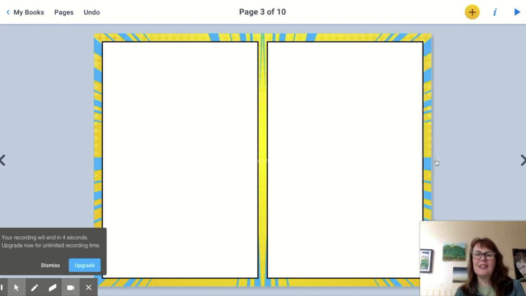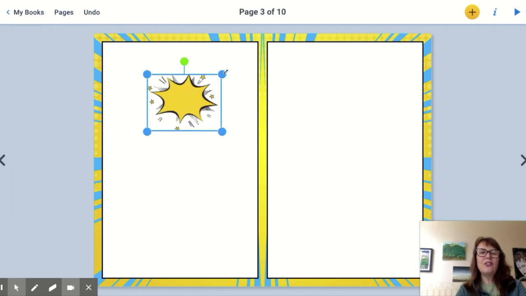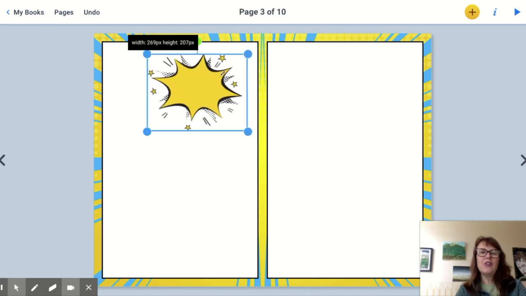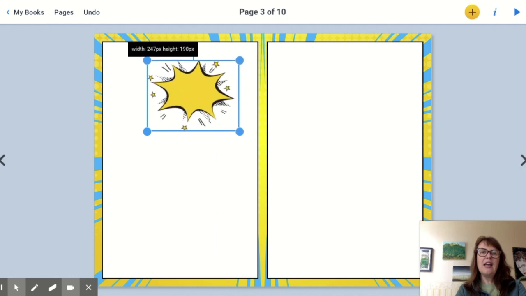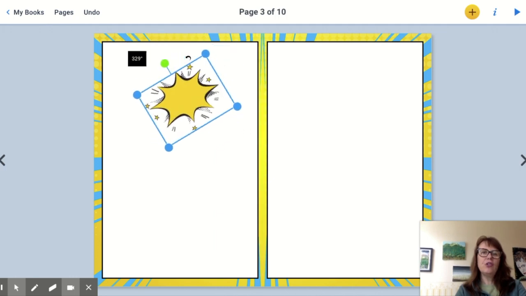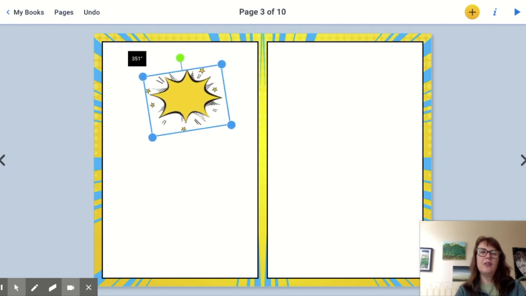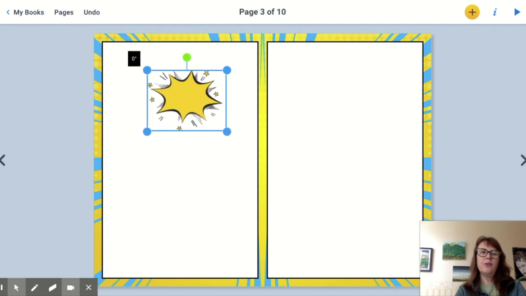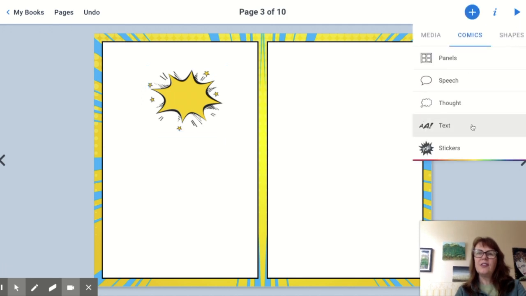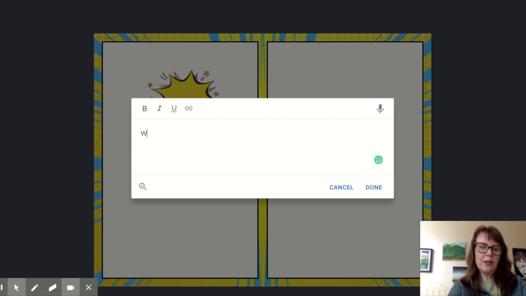This will be my title sticker, which I can change the size by dragging these live tabs. I can change the rotation by clicking and moving my trackpad using my fingers. I can now add to this text. It's going to be my title. My title is going to be Welcome.